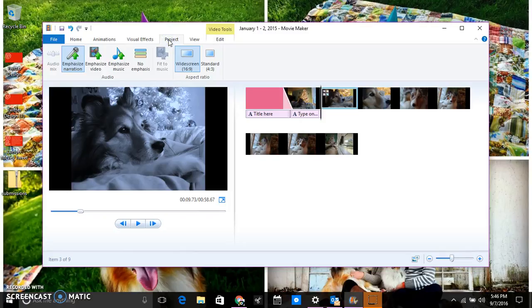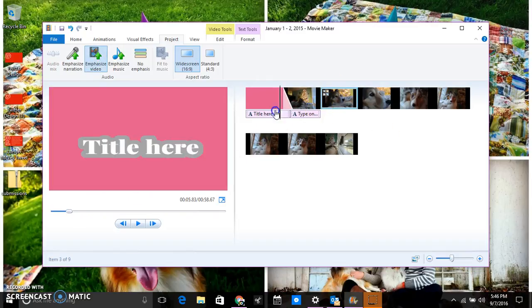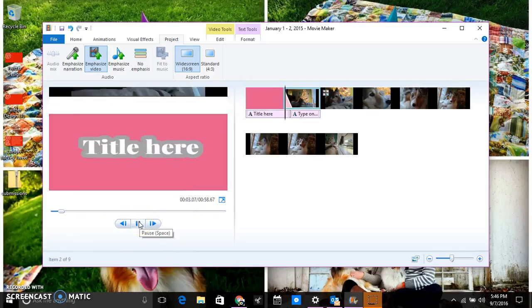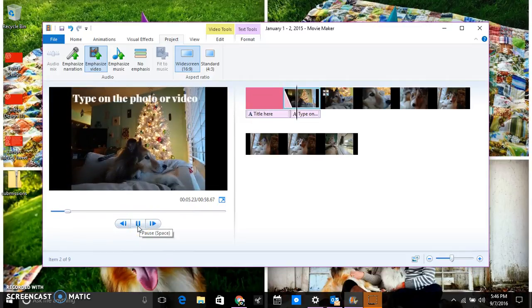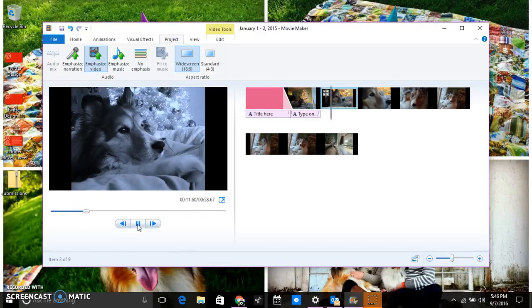The next thing is your project. You can emphasize video, emphasize your narration, or no emphasis, and what the emphasis means is just simply that we're going to pay attention to that part of the video a little bit more. When you scroll up and hit play, you're going to see that the title plays, I've got my caption, and then the next photo will be my emphasis. I'm not quite sure what emphasis does, but we focus on it for a little while. So I wouldn't really worry about project as much.